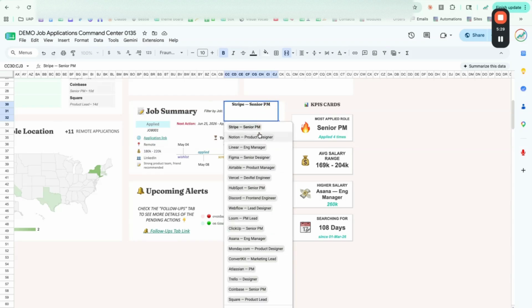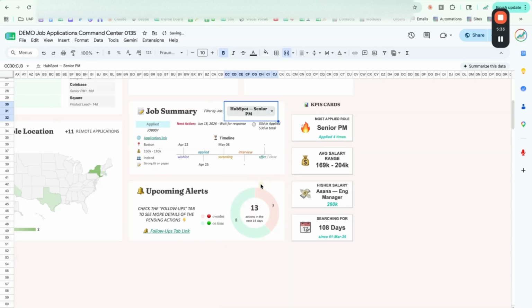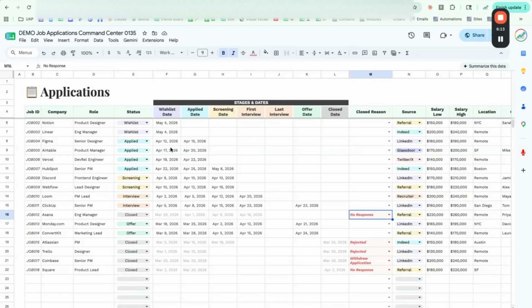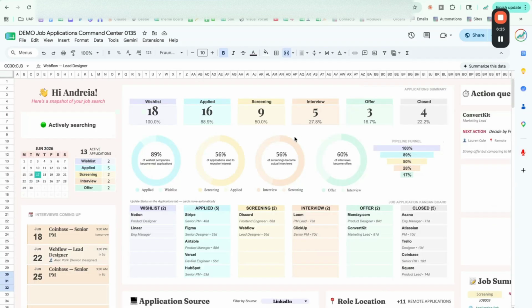So if you move over here, let me find one that it's not. Here we go. This one is on the screening stage, and it will show that it's been 59 days in screening, and then total since application or since wish list it has been 66 days. And then here you have some KPI cards for the most applied role, applied 4 times, average salary range, which position has the higher salary, and how many days you have been searching for jobs. And then it shows you when you started applying, which is the first apply date over here. And that's it for this spreadsheet.